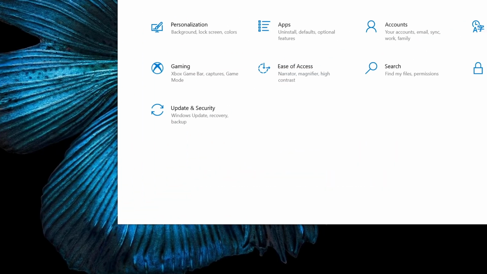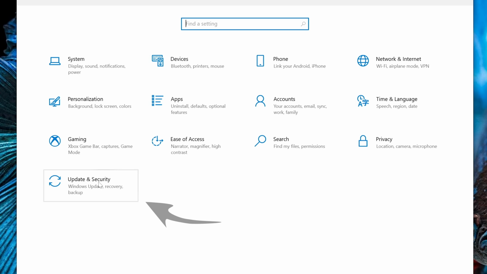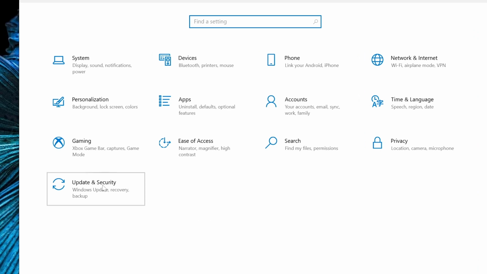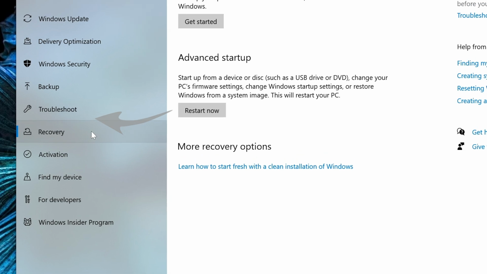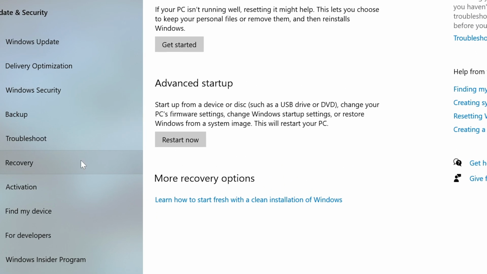From there, you want to find Update and Security. Next, find the Recovery tab and click on that. From there, find the Advanced Startup section and click Restart Now.